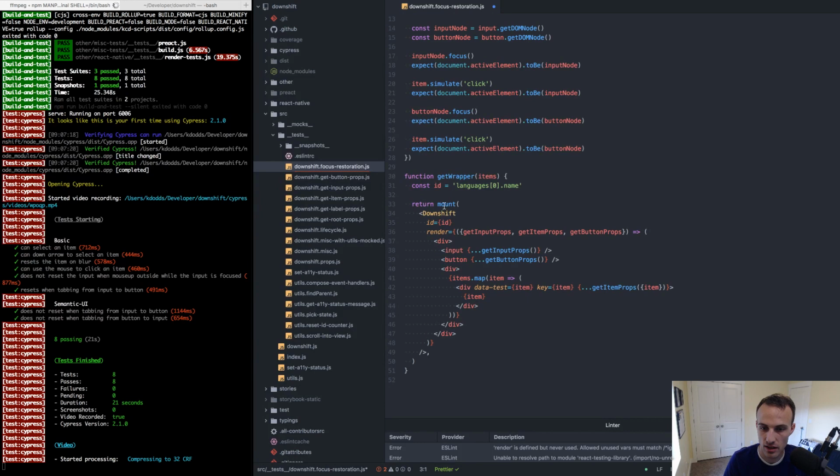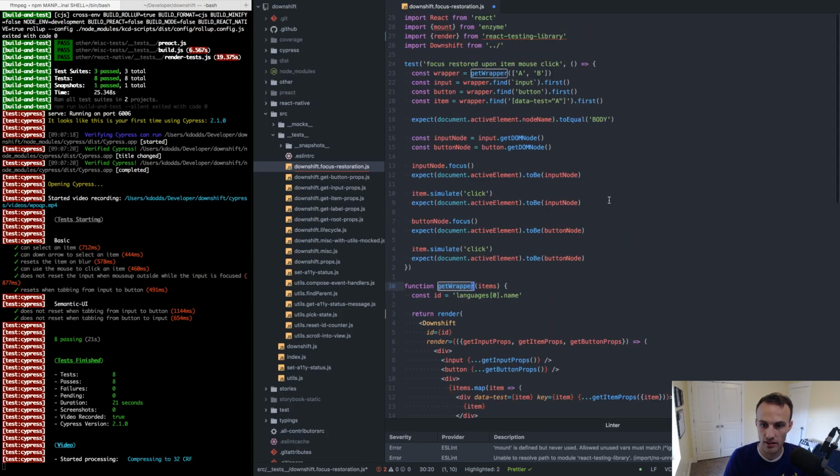And so then instead of mount, we're going to do render. And I'm going to rename this from getWrapper to renderDownshift, because I don't like to refer to what I get back as a wrapper. Somebody just typed in a language that I don't understand. Sorry, I'm going to need a translator.